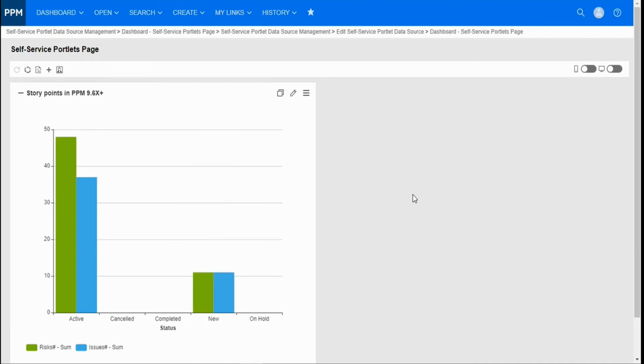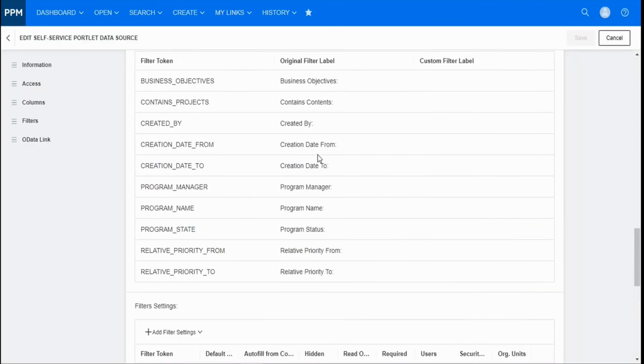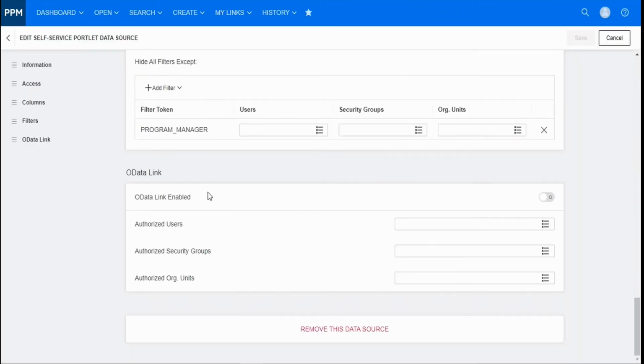Okay, thank you. I've got one other question, because you've just sparked my curiosity. On the data sources, I saw oData as one of the sections. I've read a little bit about oData and using information in other sources or other applications. Does that mean that we can use PPM data elsewhere?